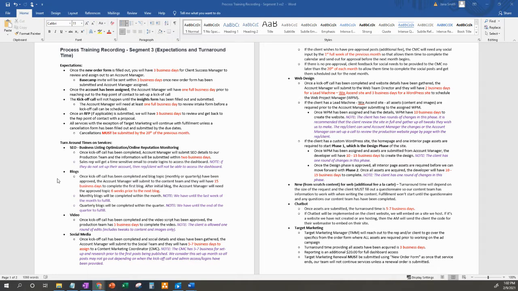Moving on to the blogs. Once the kickoff call has been completed and the blog, whether it be monthly or quarterly topics, have been approved, the account manager will submit to the content team and they will have 15 business days to complete the first blog. After the initial blog, the account manager will need the approved topics for the remaining blogs at least 6 weeks prior.